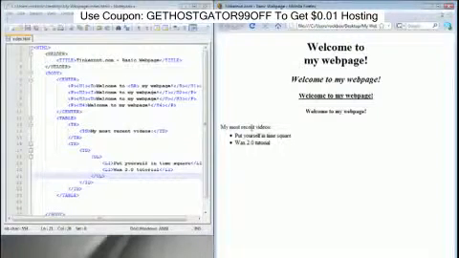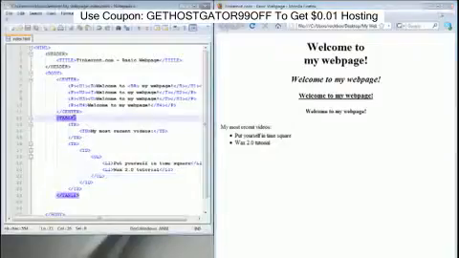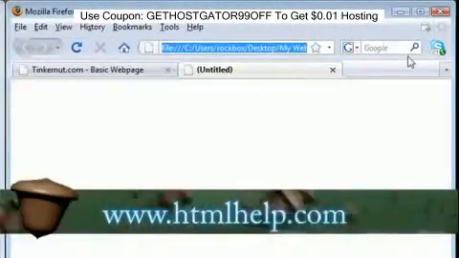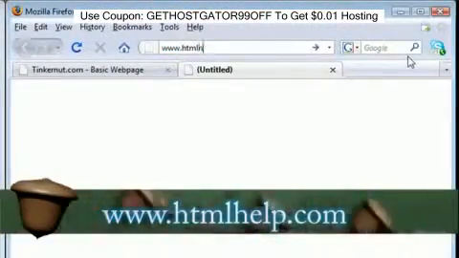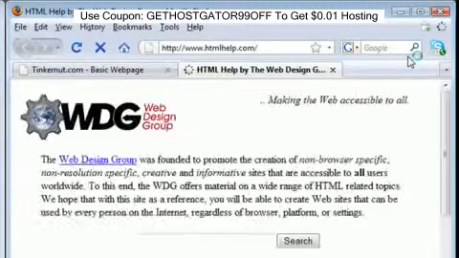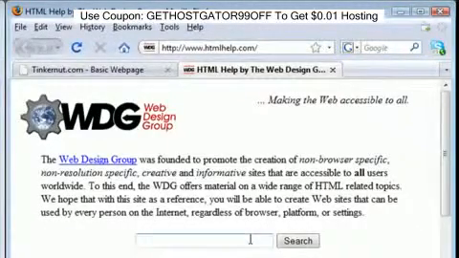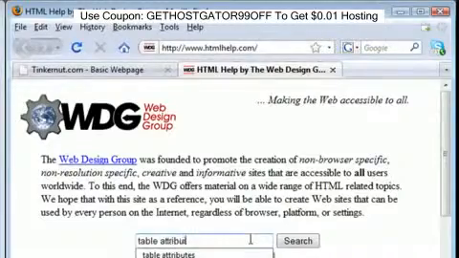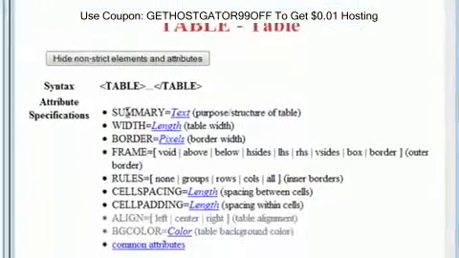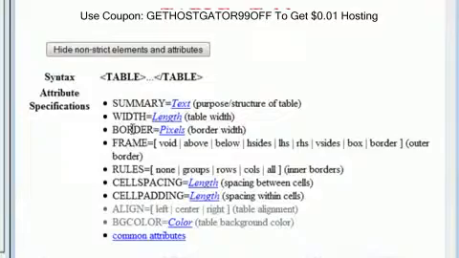Notice that it looks the same. We don't have any attributes added to the table yet. Attributes give you a way to customize each tag, and to find out what attribute goes to a tag, you can go to htmlhelp.com and just do a search for whatever tag you want to find the attributes for. So here's all the attributes that can go with the table tag.